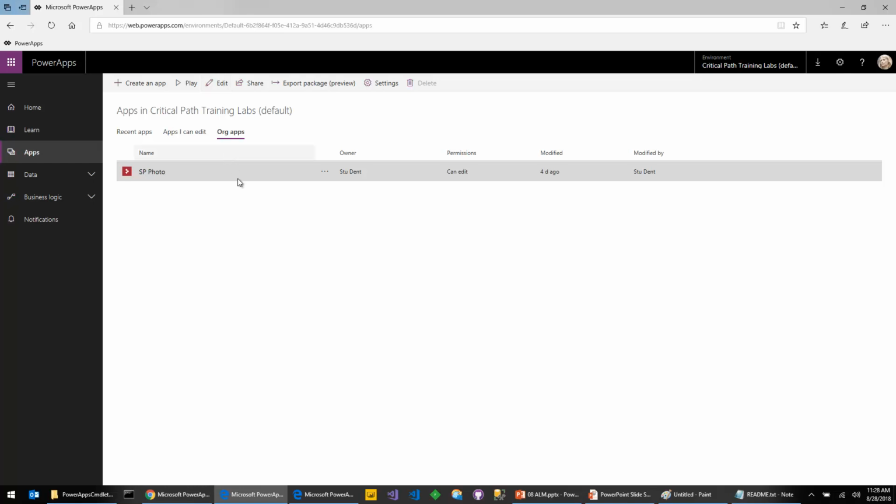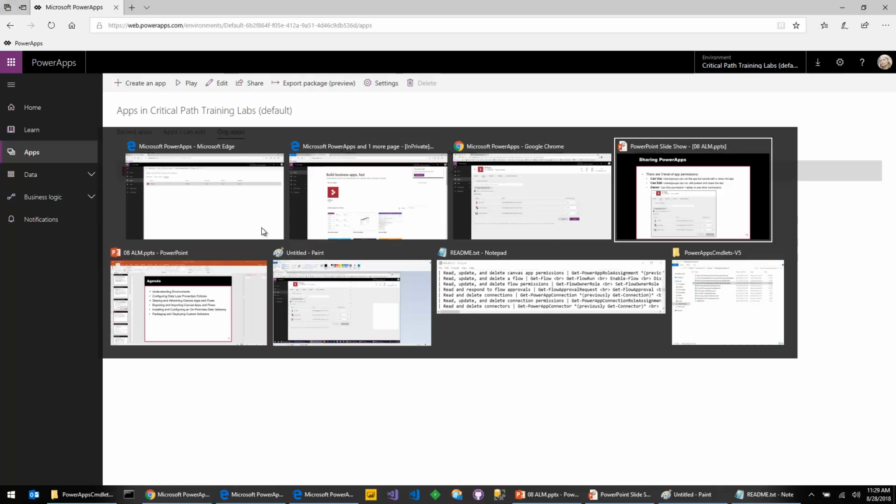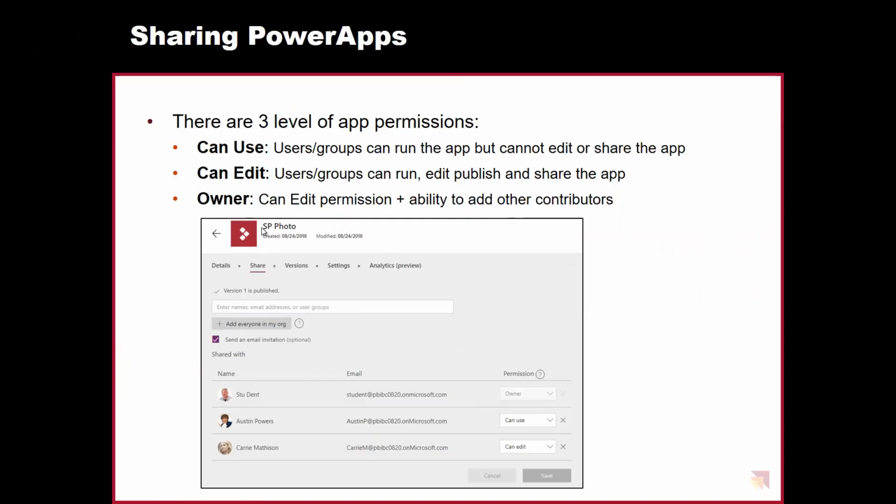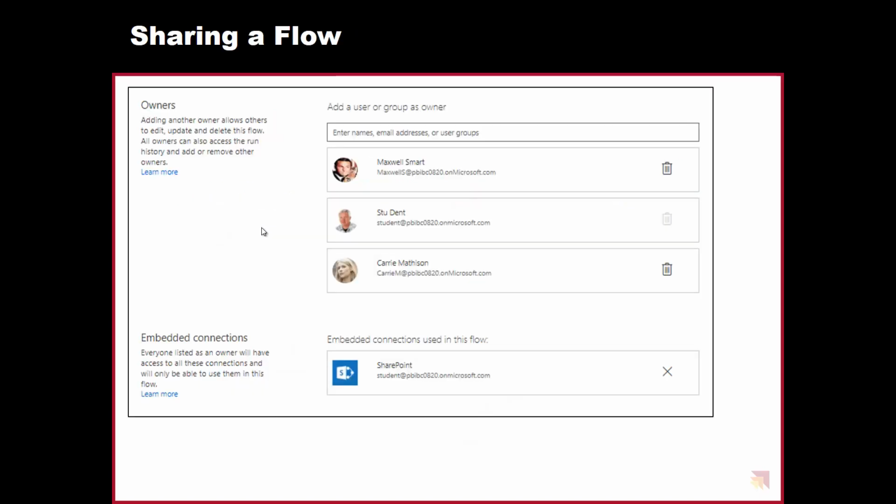Okay, now let's keep going through here. The next thing we want to look at is that you can share Power Apps, and if you have connections behind those, or if you have flows, those are shared in a single go. By sharing the Power App, you're inversely sharing the flows and connections.